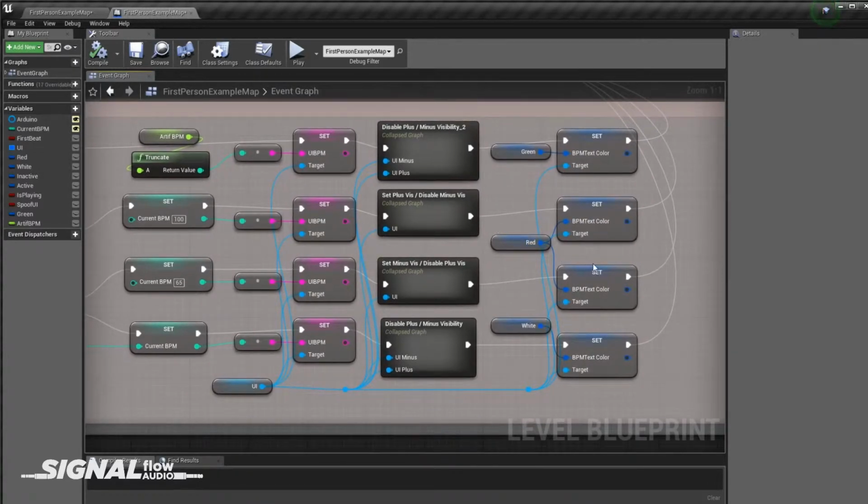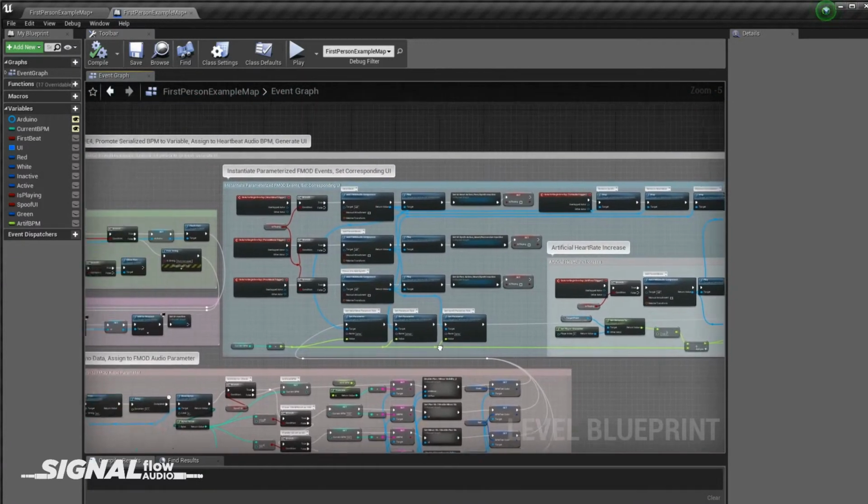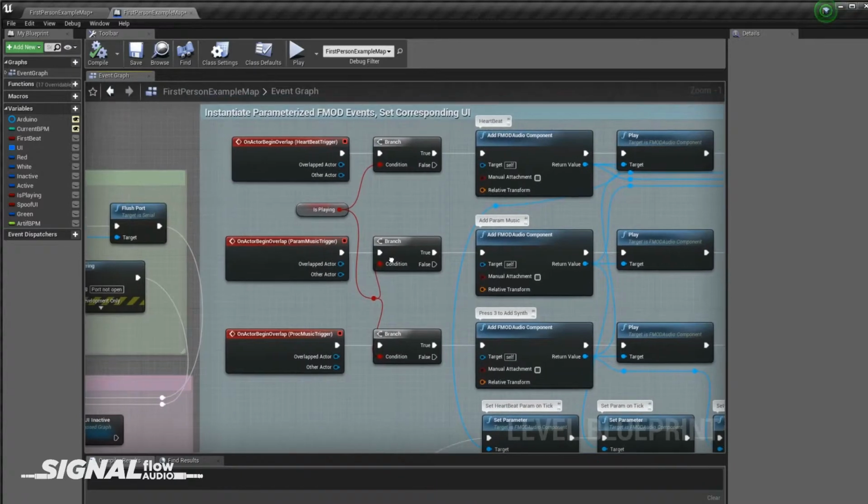From there, it sets the UI to red if your heart rate is over 100 or under 65, and adds a plus or a minus. And then if your current heart rate is between 65 and 100, it stays white and disables the plus and minus visibility. Then we'll go over to the FMOD implementation.